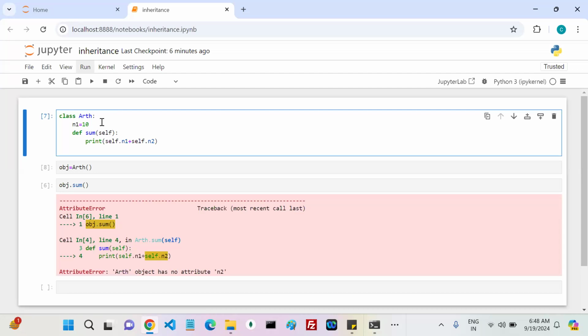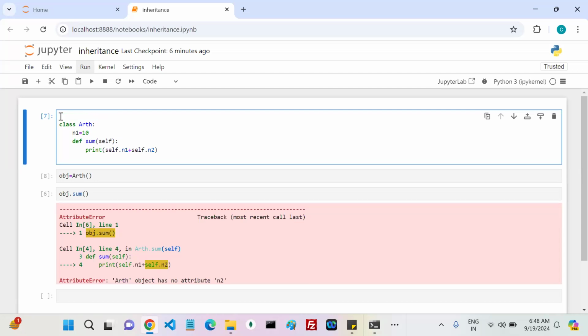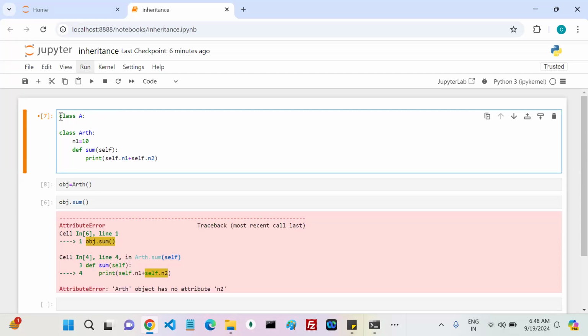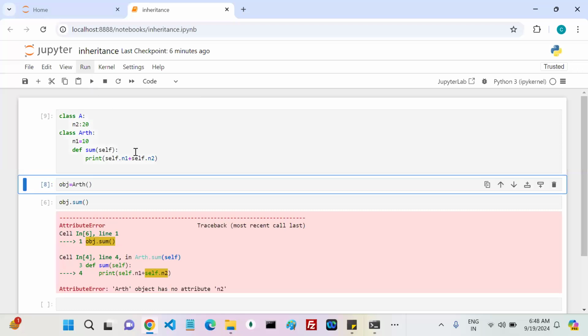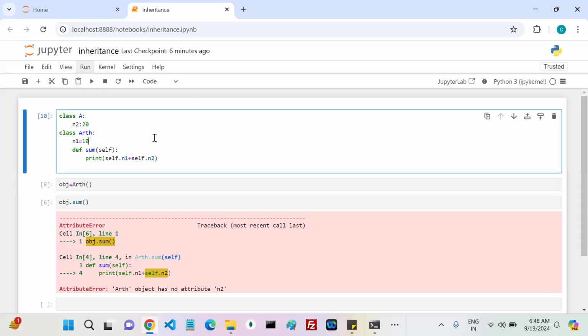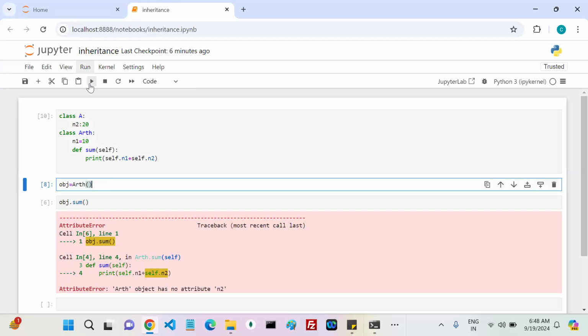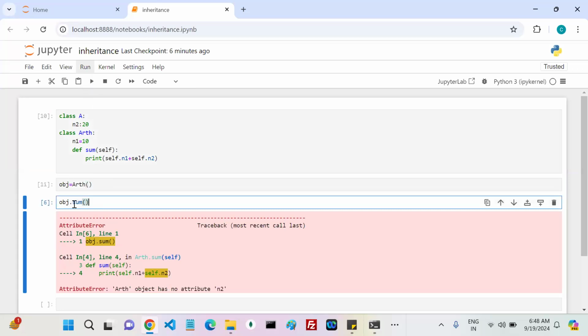Not there. But the thing is, there is one more class also. You can write any number of classes, based on your requirement. That particular class has one variable called n2 with the value of 20. Now, if I run this one, it is syntactically 100% valid. Okay. Now, if I run this one, what is my output? Line number 6.